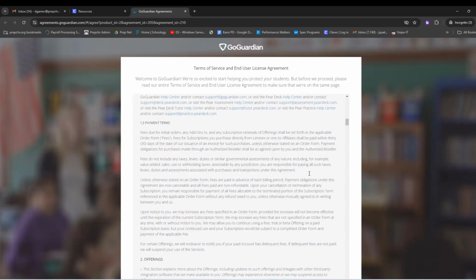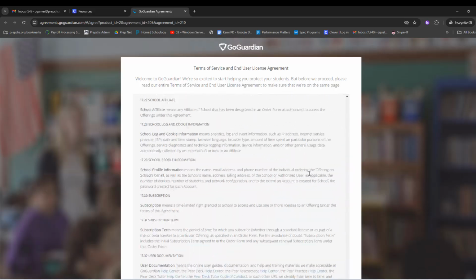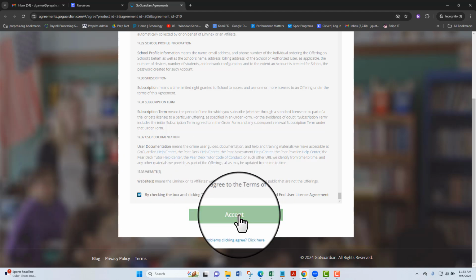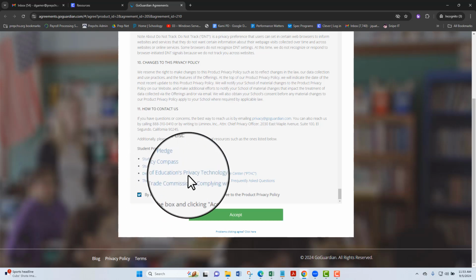If you've never used GoGuardian, you will have to scroll all the way down, check the box, and then click Accept. You will have to do that a second time.